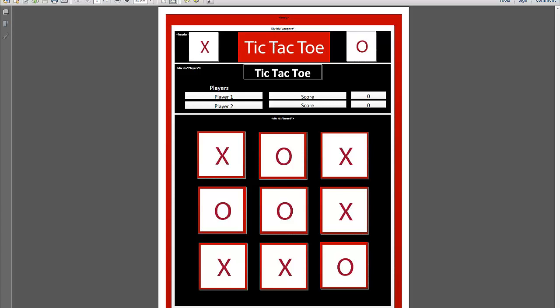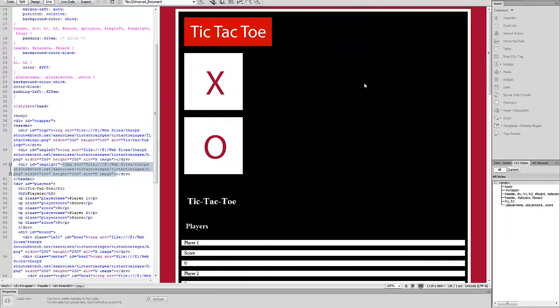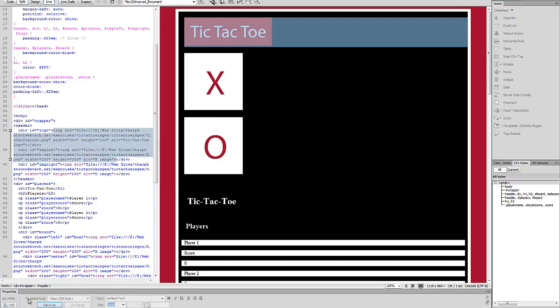So if the normal document flow had this listed first, this listed second, and this listed third, we could just float them next to each other. Bada bing, no problem. But this is out of the normal document flow even for the floating. So we've got to look at how do we move that tic-tac-toe off of this side so that the X's and O's can come up beside it. So the first thing we want to do is create a new rule for the logo.